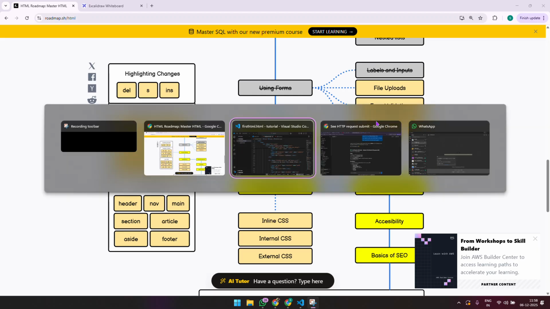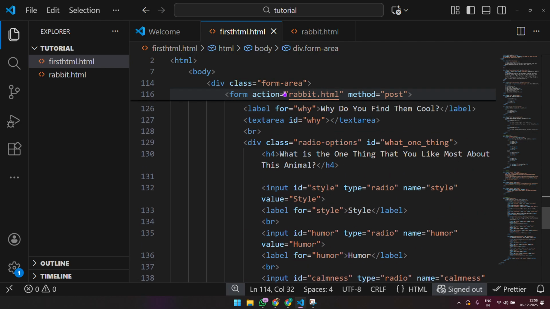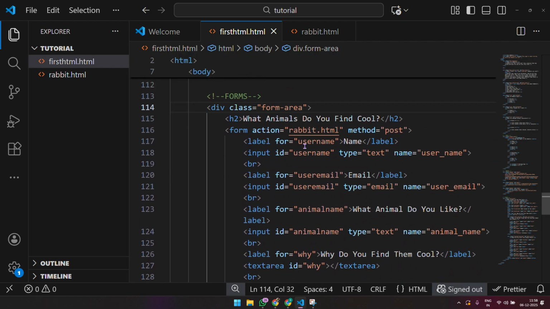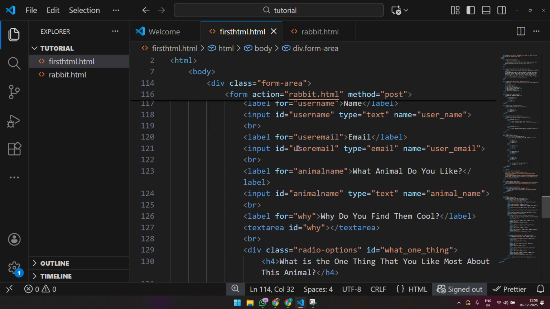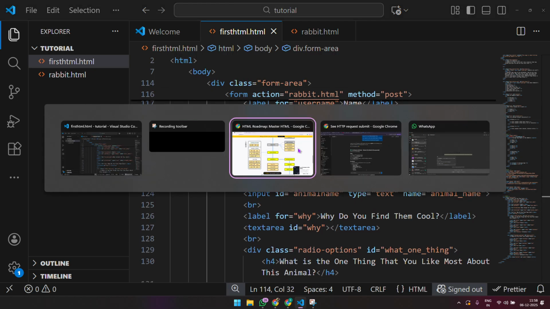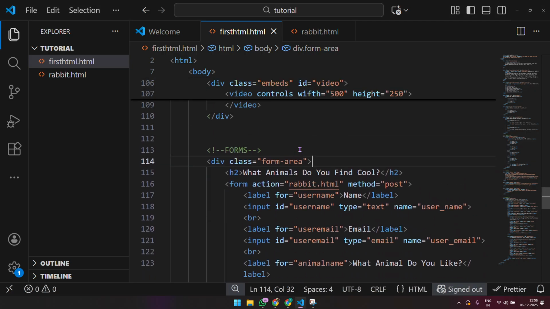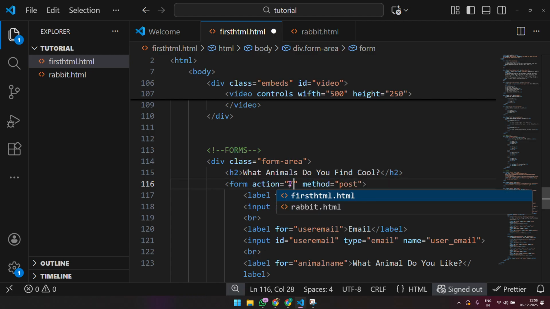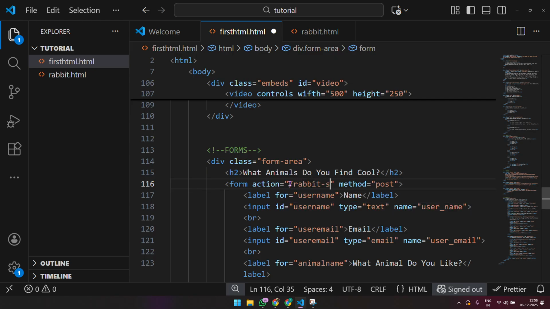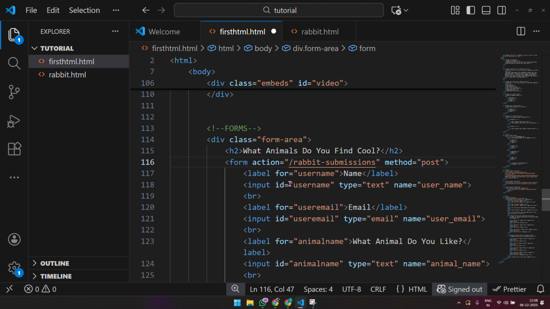So in the last video we had understood that we are able to create a form with a form tag, give labels to different fields and put inputs, but once you submit, where does that data go, right? If you check this, we had put something like slash rabbit submissions, right? So this is the page where your data goes once you submit.